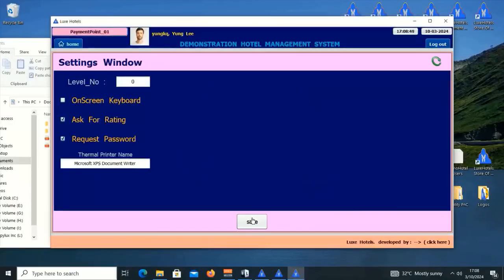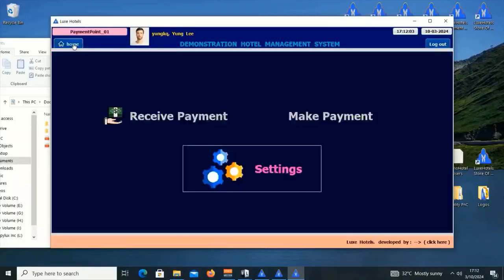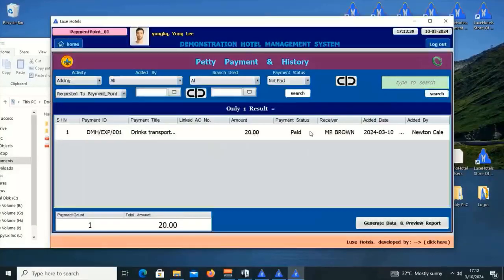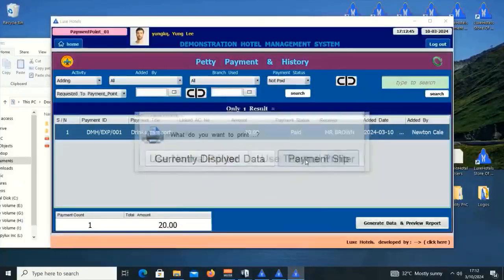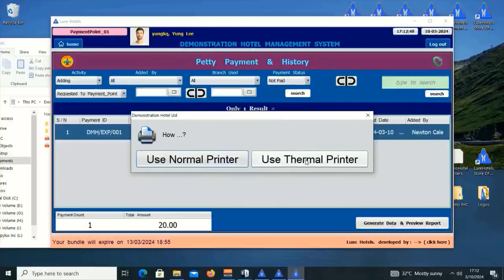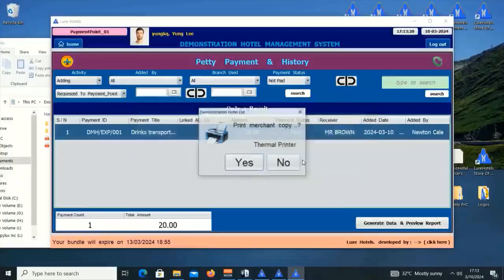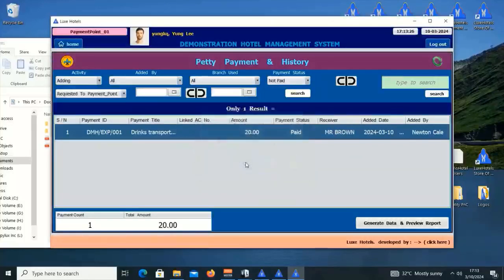Okay. Now I'll go back to expense payment history to print the payment using thermoprinter, because we have already provided it right here. So I'll go to expense payment history, and I'll double click it. I'll come to print option, payment slip. I'll use the thermoprinter because we have already printed using the normal print, which are these two printings right here. Now I'll click use thermoprinter, and it asked me to print, make and copy using the thermoprinter. Okay, yes.